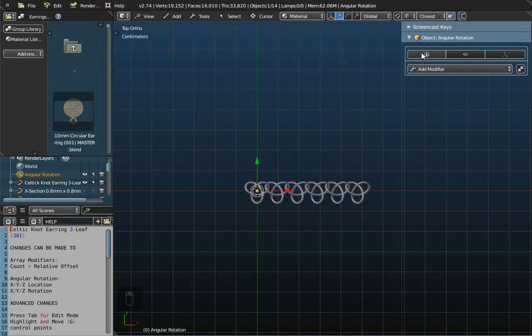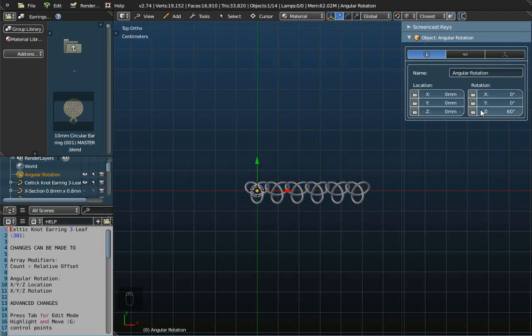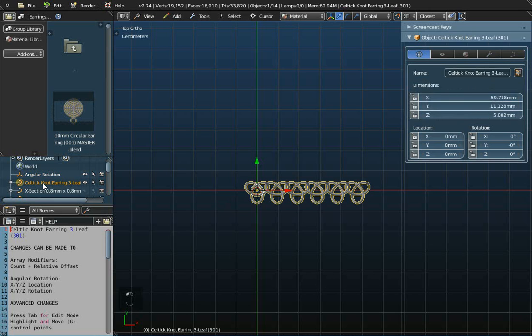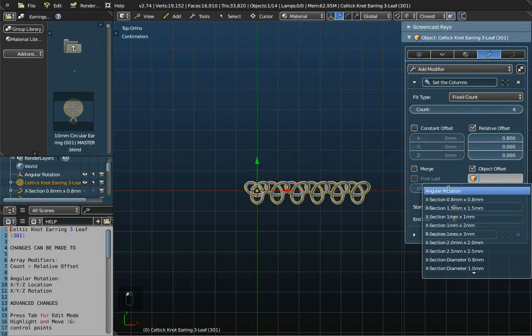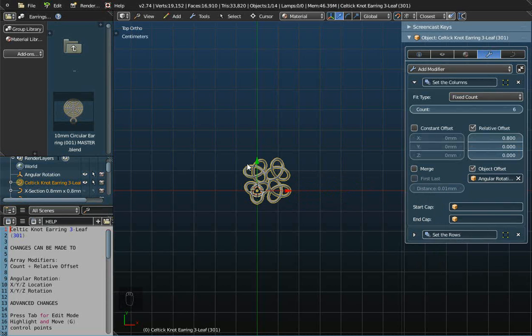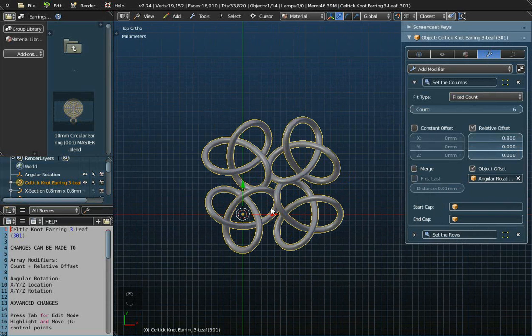If I go to the properties panel, you can see that we've got a value set for the rotation of 60 degrees. I could change that to other values. I could change it, for example, to 90 degrees. Now it hasn't made any effect here because the Celtic knot earring, if we go back to modifiers, the object is not selected. I deselected it a minute ago. But if I put it back in now, you can see that we get 4 copies of the object, 4 copies of the Celtic knot rotated around, and they're going at 90 degrees.